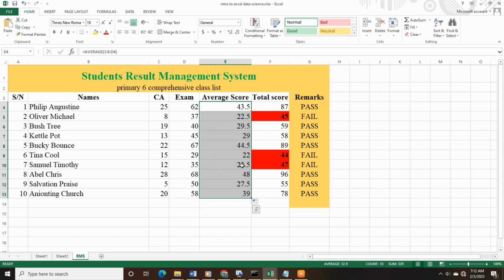But in a real-life sense, this is how you calculate the average between columns that are together. Average simply means the arithmetic mean, which means add the numbers together and divide by the total number of items. For example, if you add 25 plus 62 together and divide by 2, it will give you this. That's average. If you have more numbers, just separate them by comma here and so on, which I'm going to do from the next class, so you see how it works.